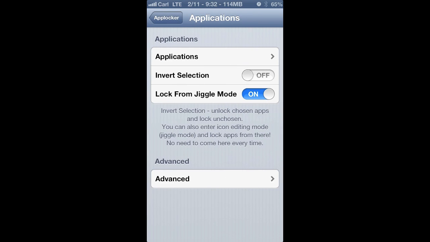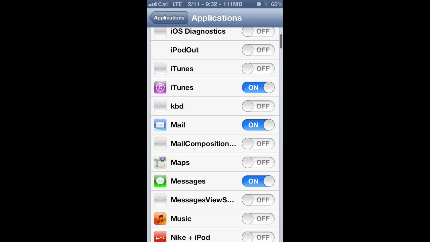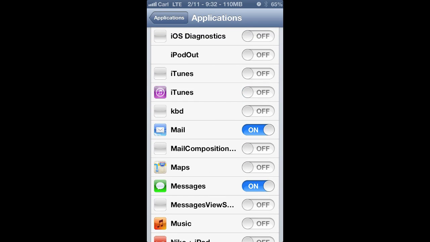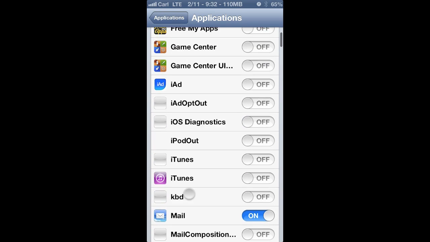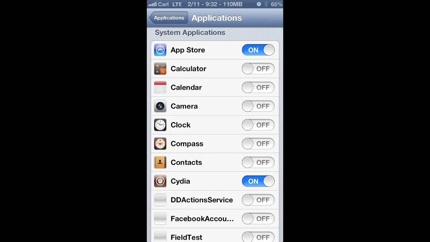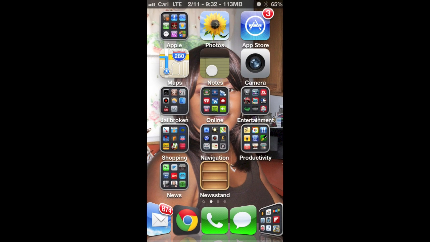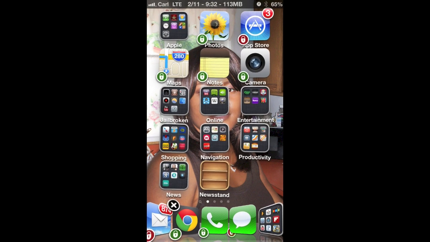Application locking, I can lock and unlock the applications through this menu here, so I can unlock iTunes. You see my mail is locked, my messages is locked, my Cydia is locked, camera is locked, we'll unlock the camera, App Store is locked. Okay, so I can do it that way, or you see here it says lock from jiggle mode, that's on, so I also have the ability to put it in wiggle mode, and then you see those locks there. You see App Store is locked, it has a red lock. Down on the dock, you see my mail is locked, my messages is locked.